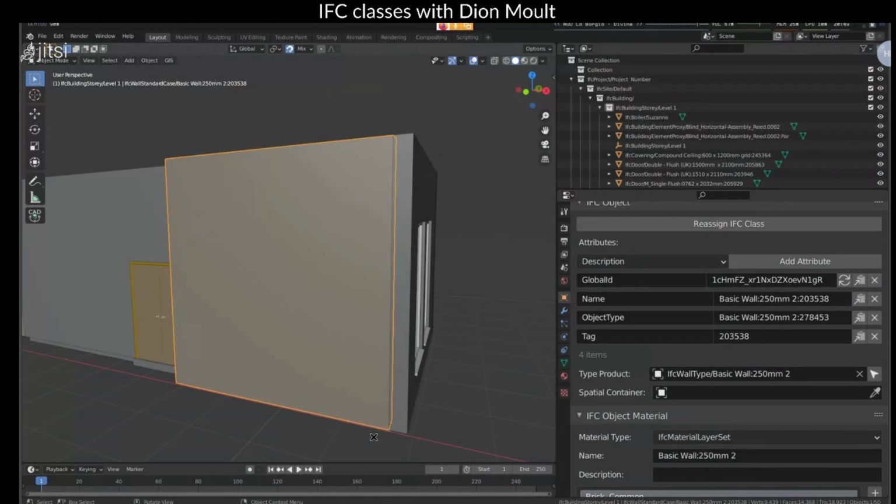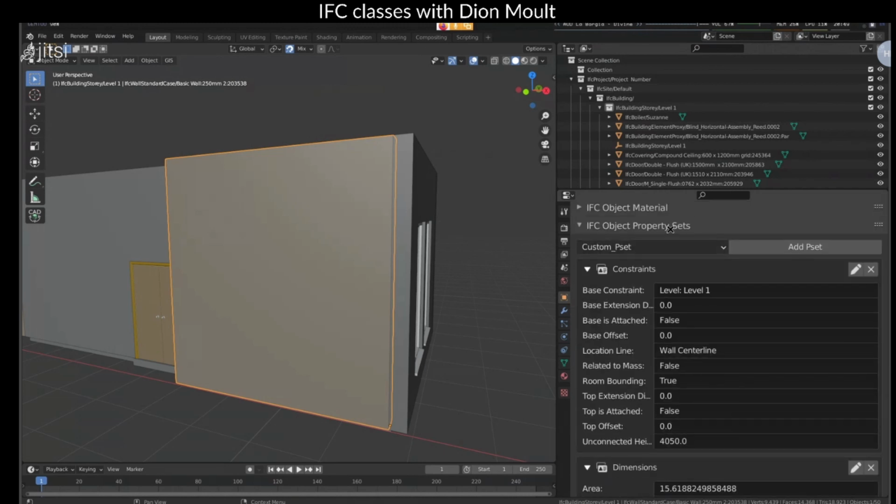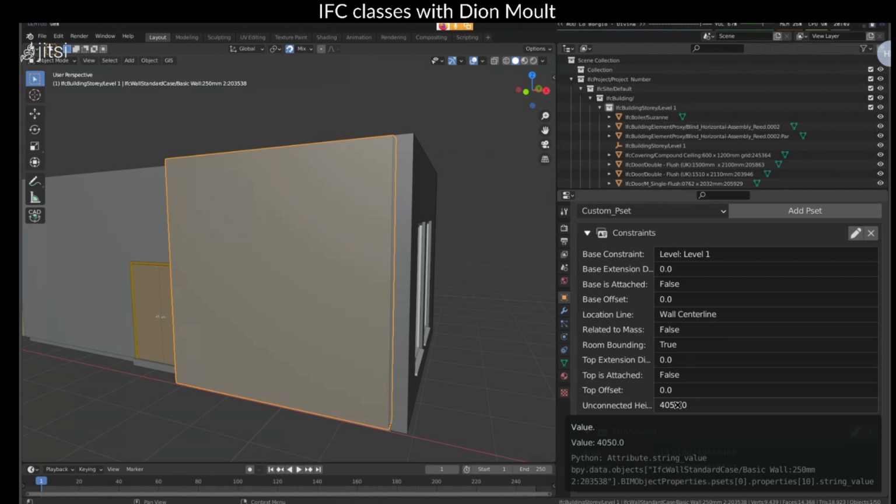Now, you might say, okay, Dion, that's great and all, but I'd like to have more than 6 things I can assign to my object. I want to put things like fire ratings on my walls and all that. This is where something called properties comes in. And classes can have properties assigned to them. So if I scroll down here, you can see I can have sets of properties. A set simply means a group of properties under a common heading, like constraints, for example, or dimensions. And then underneath that heading, there's a whole bunch of other properties which have, again, key and value.